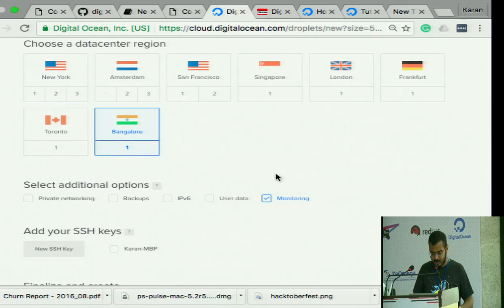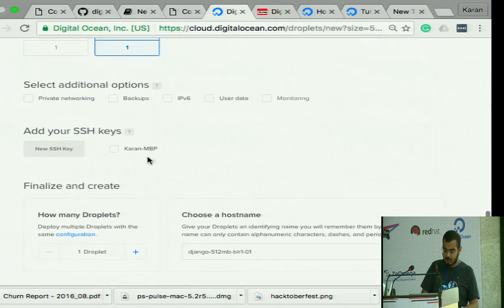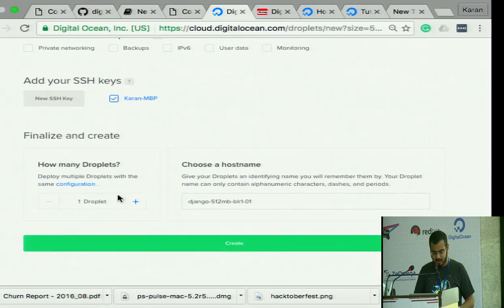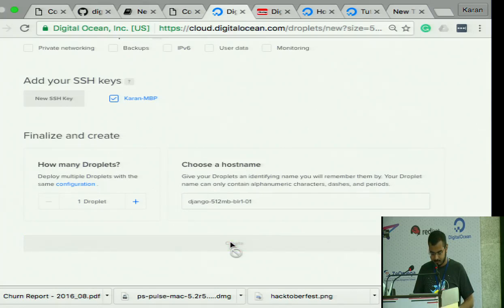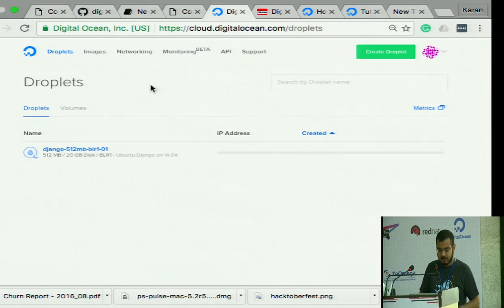There are a lot of other additional options. You can choose private networking to talk to servers, backups, IPv6, monitoring, and a lot of other things. I've already added my SSH key so that I can quickly SSH into my instance. I'm just going to create one server. A host name has already been filled in by default. I'm going to click create. Your server gets deployed and is ready to SSH very soon, as soon as this is done.